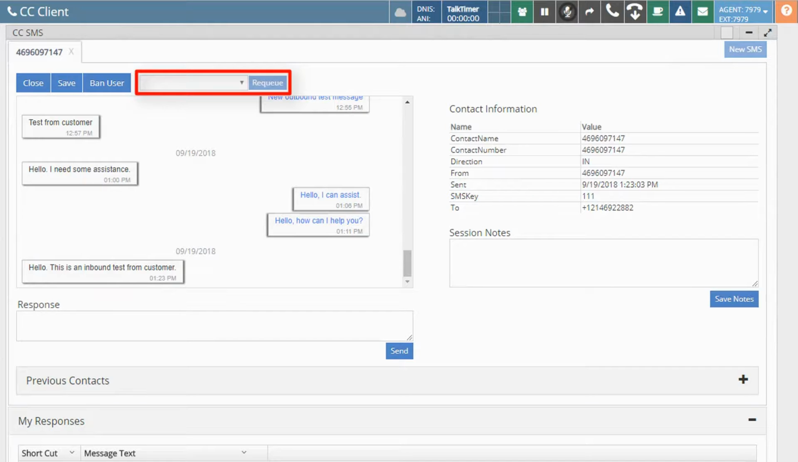This will enable the agent to requeue the contact to a different queue if needed. The agent would simply select a queue from the drop-down, then select Requeue. After the contact is requeued, the agent will no longer be connected to the chat session.